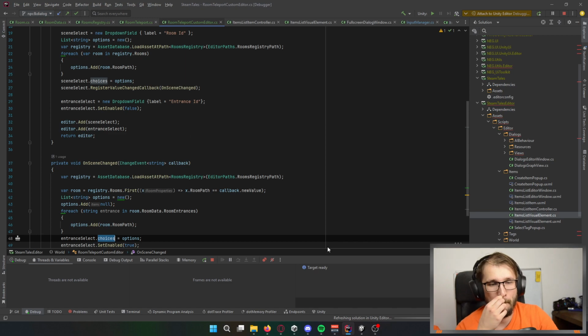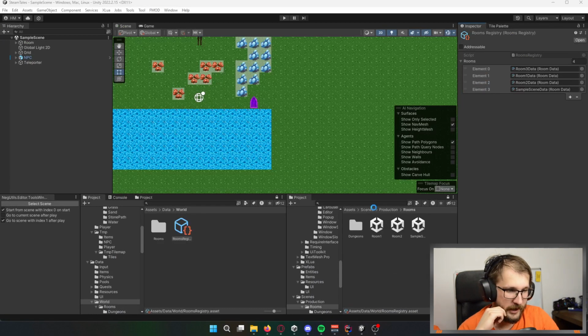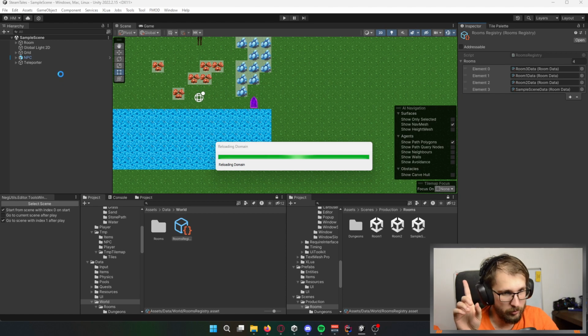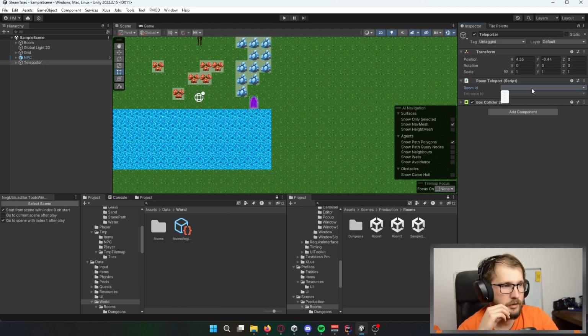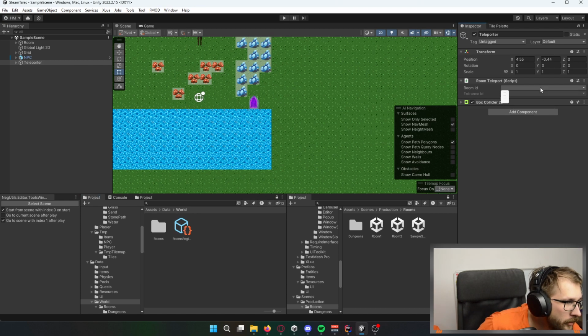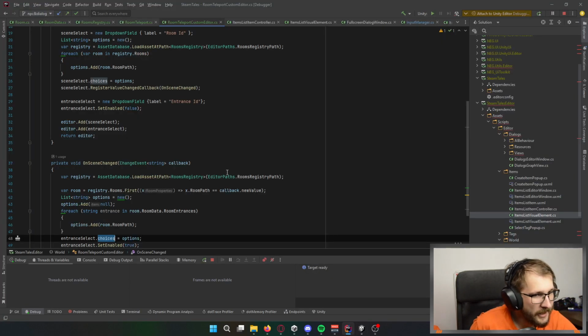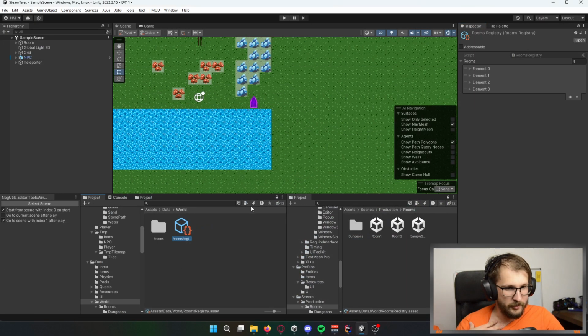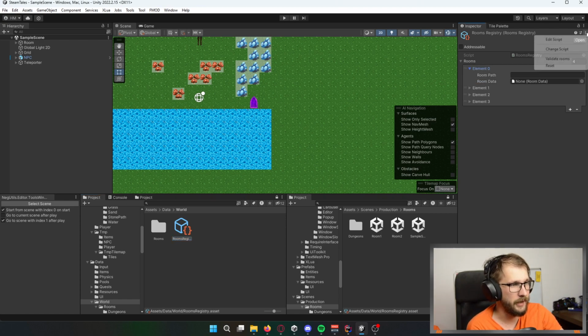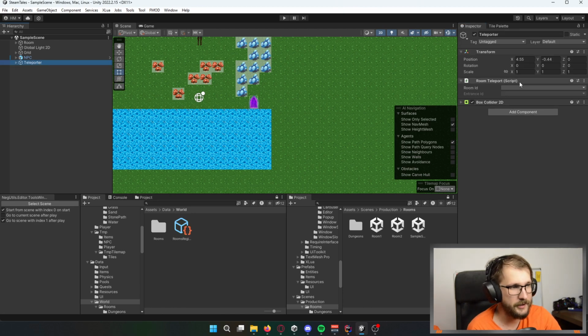Okay. I know that I'm not saving anything to asset. I know. Of course I know. But I want to... Oh. That's not good. I know why it's not good. I have to validate rooms. Okay. Perfect.